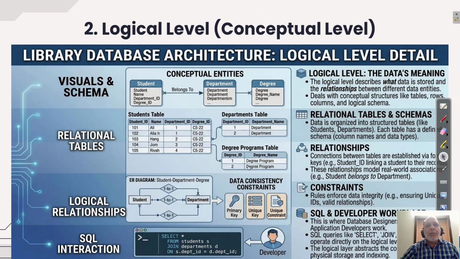The same is the degree program here. So all this relationship we will define in the schema level. ERD diagrams, etc. So SQL interaction are also there in the same level. So this is the logical level where we define the schema which store the data and relationships.